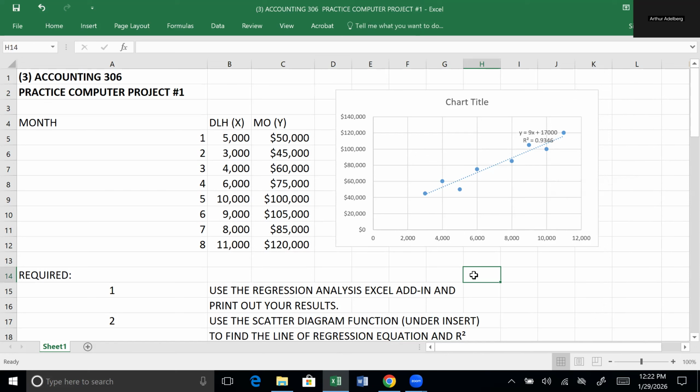So I'm going to write down what I see. I see the line of regression is y equals, now I like to put the fixed cost first, 17,000 plus, again, I'll show you this one more time, $9 X. So there's your line of regression right here. So I know that fixed manufacturing overhead equals $17,000. And I know that variable manufacturing overhead equals $9 per direct labor hour.